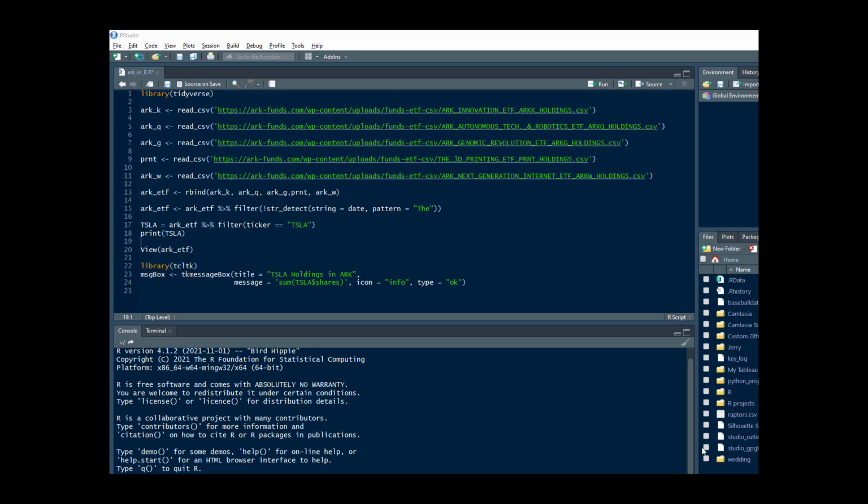Hello everyone. This tutorial is going to show you how to import data directly from a website into R and RStudio. For this example, we're going to use Ark ETF funds. We want to know which stocks are being held in each ETF. So the first thing we have to do is go to the website.